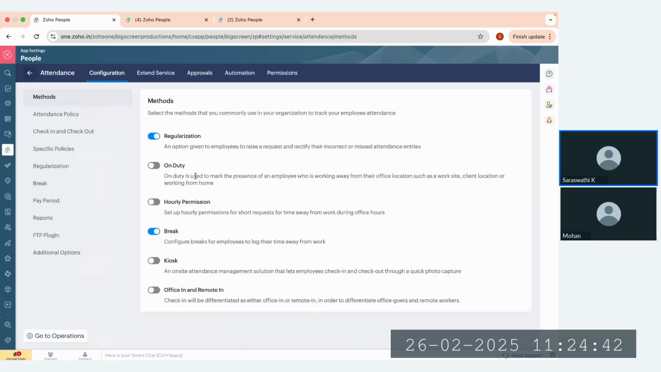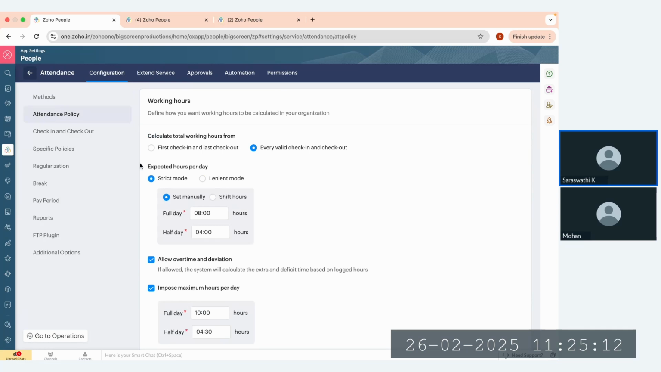Zoho People offers multiple ways to track attendance within the application, such as on duty, hourly permission, short breaks, kiosk, regularization, and much more. Based on the method we choose, we will always have real-time visibility into who's in, who's out, and who might need a little reminder to check in. After choosing how to track attendance, the next step is setting up the right attendance policy.